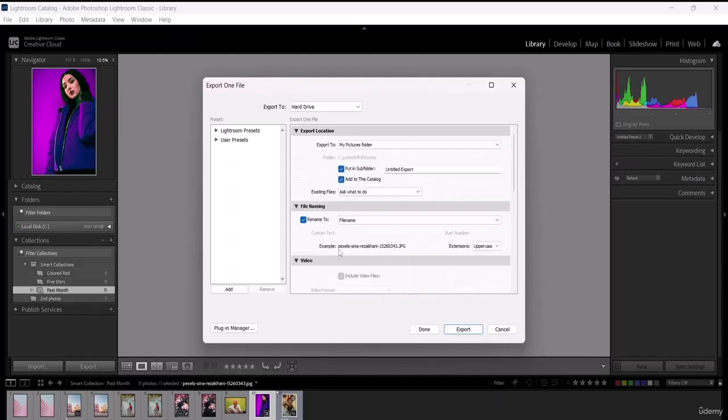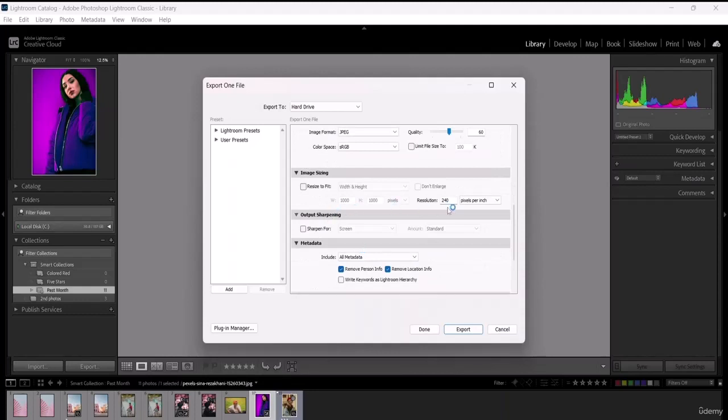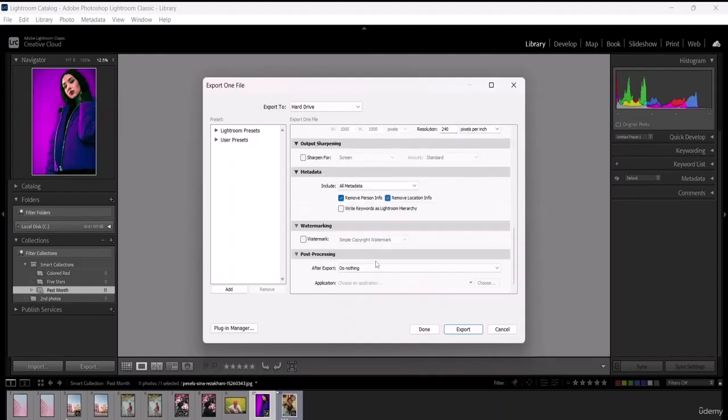This is how it will look, pixel and all of those. Then you can do whatever you want with the resolution, let's say pixels per inch. Remove personal info and all of those. Write keywords as Lightroom hierarchy. And if you want to add a watermark, you can also do that. Let's say simple copyright watermark, and after export, do nothing. After you're done, just click on export.